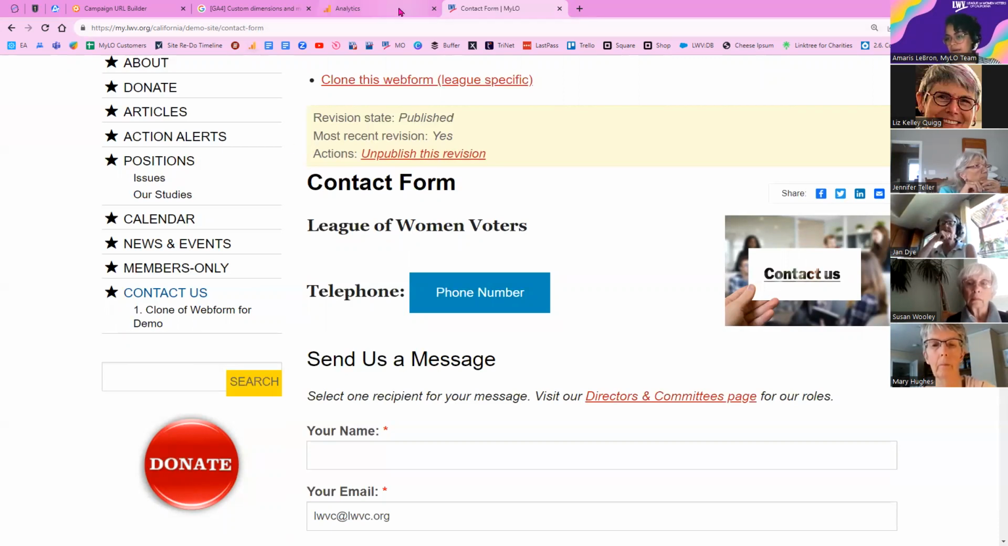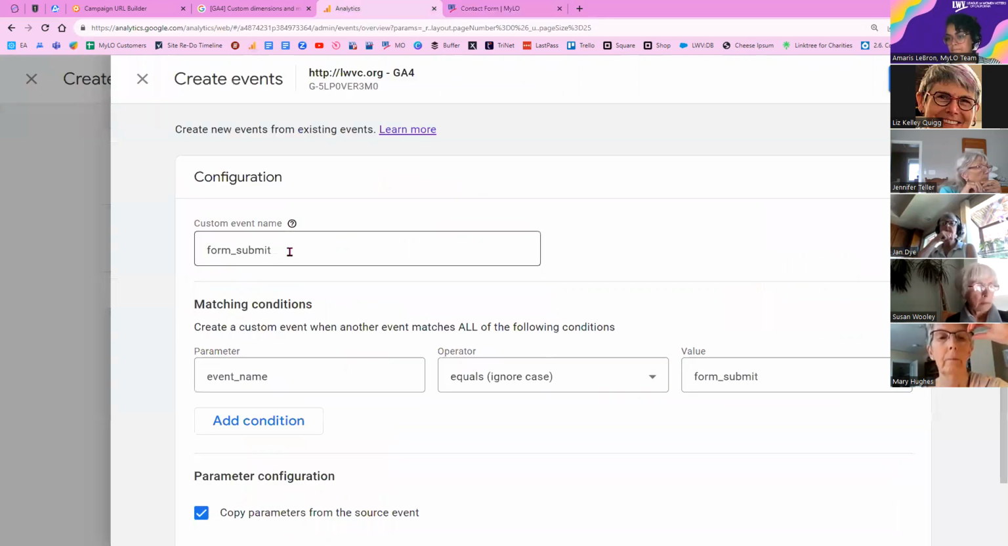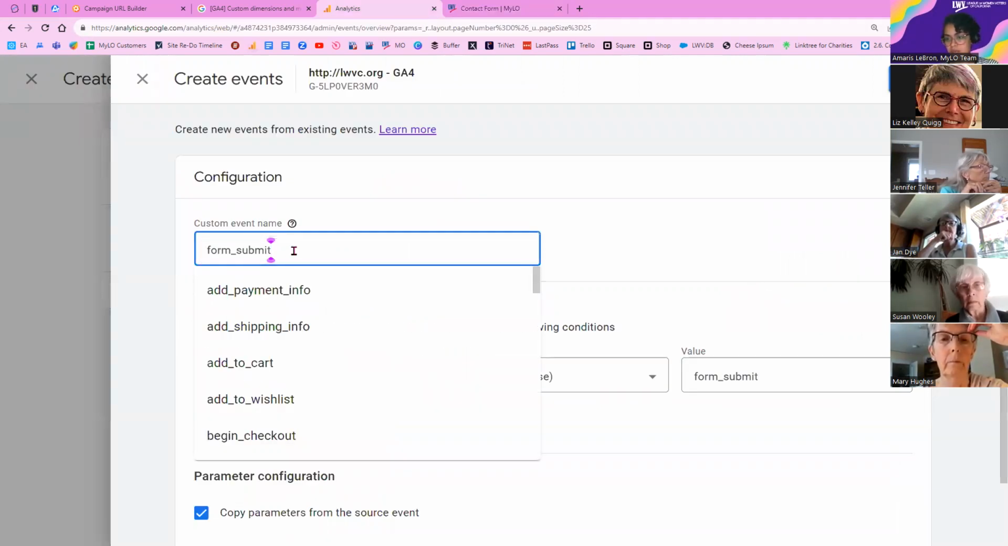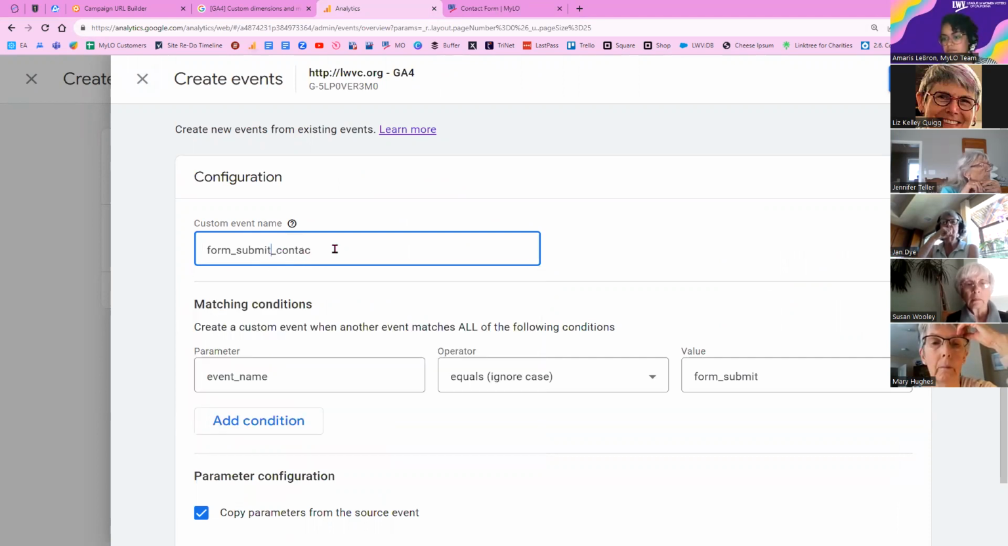So coming on back, since I want this not only to be our form submit, this is going to be specifically, let's put that in the front. This is my contact form.